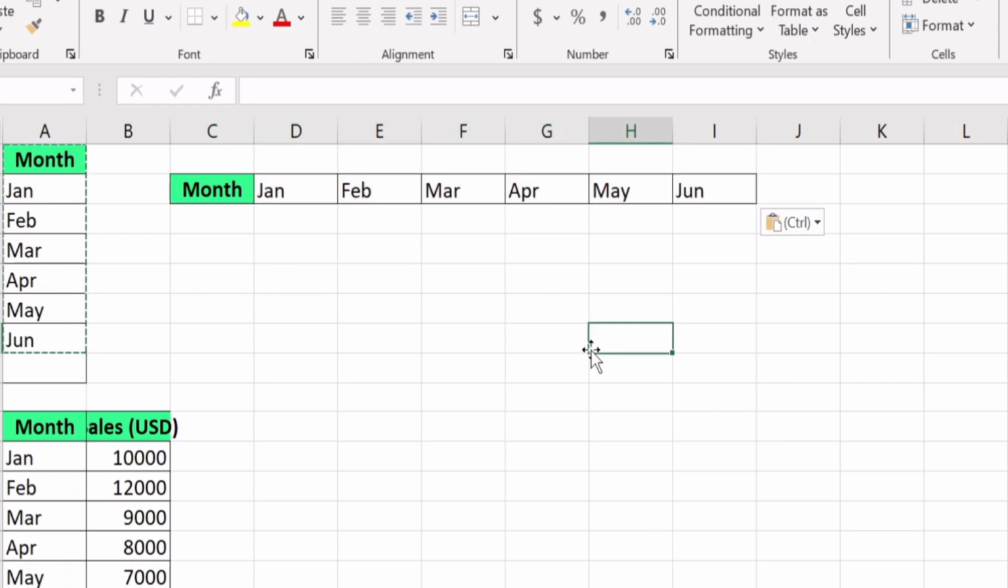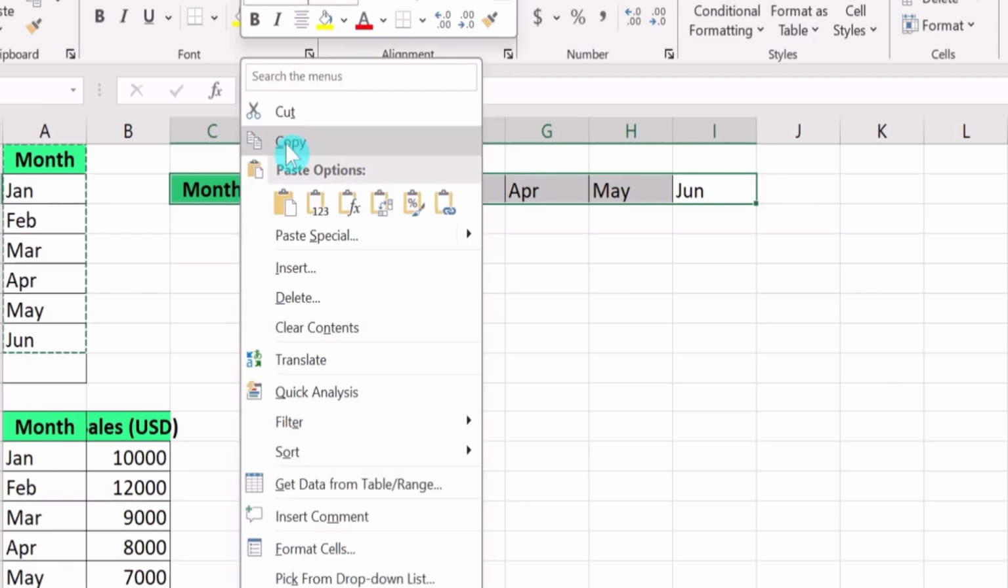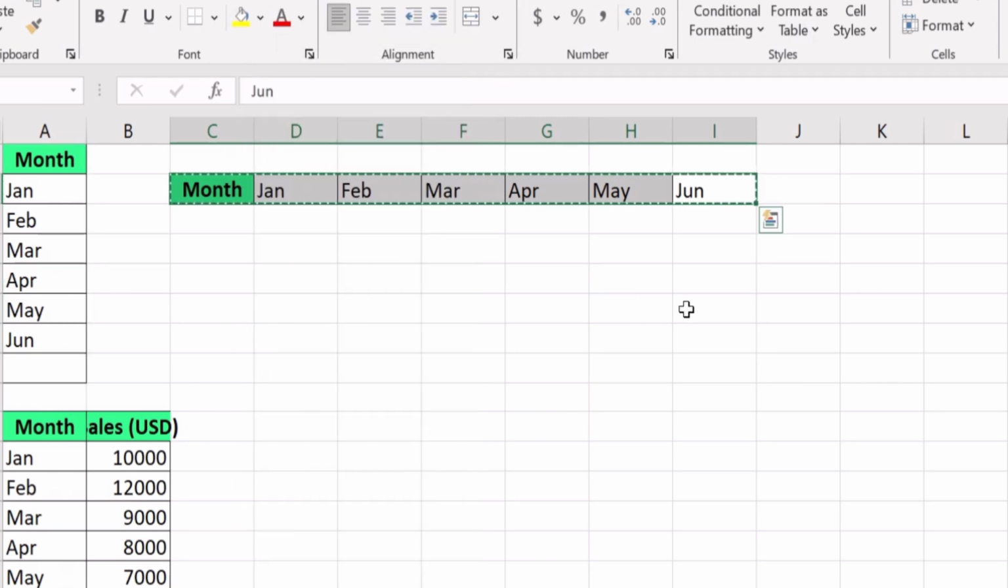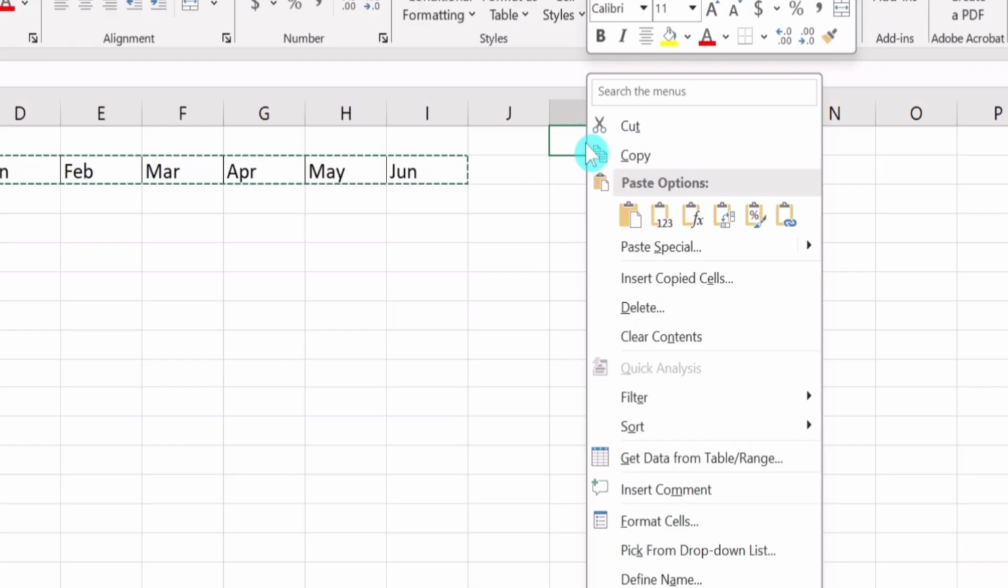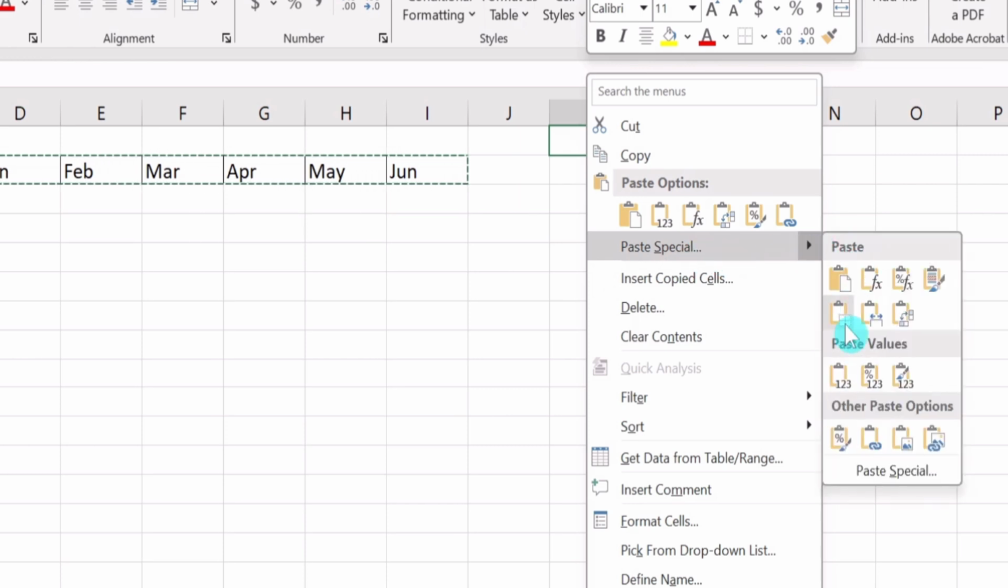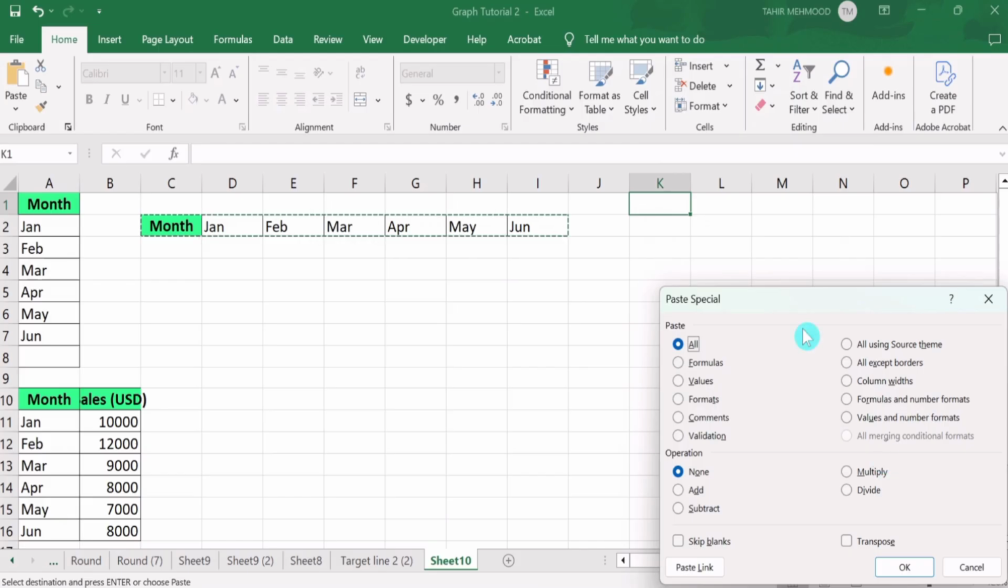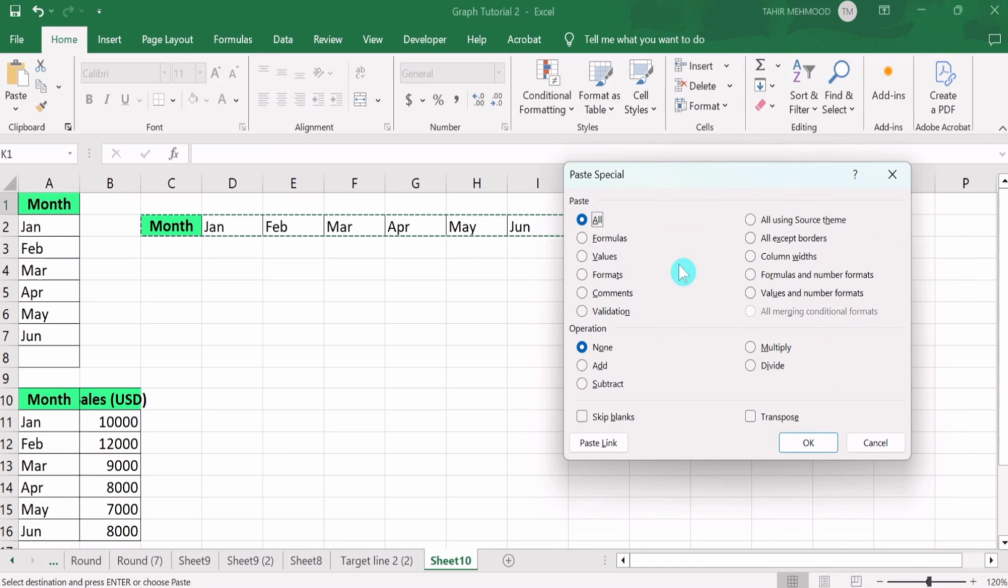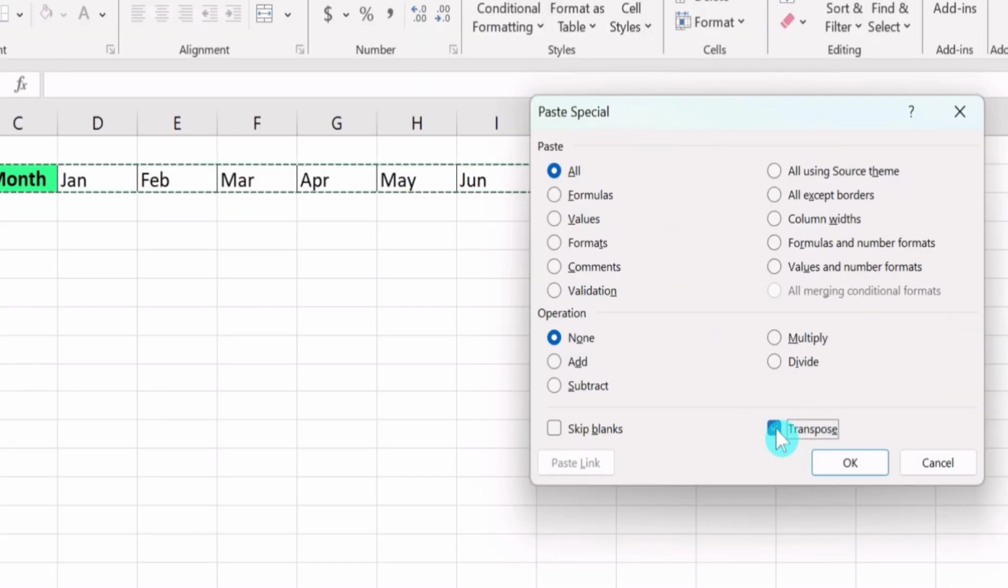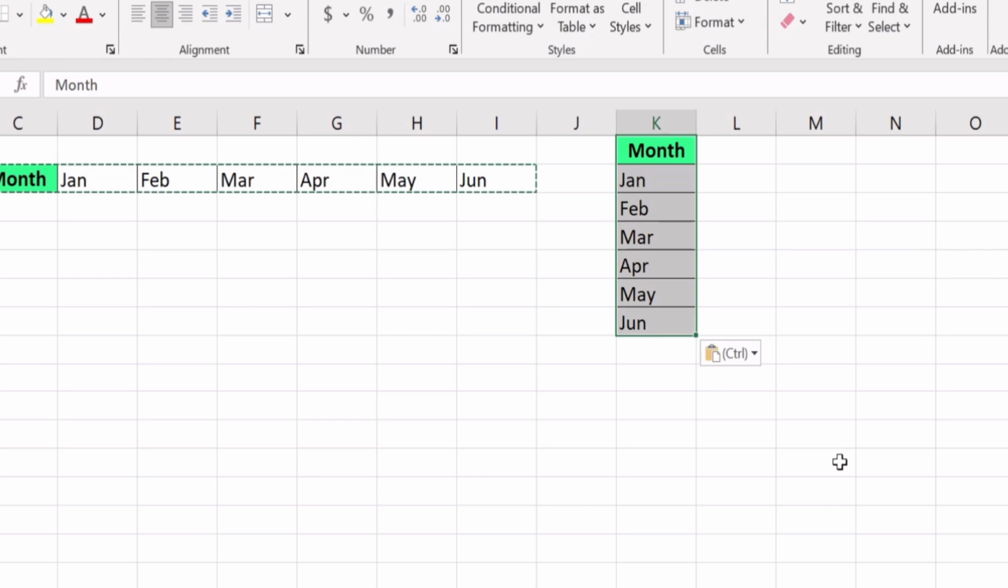You can also convert rows data into columns. For example, I will select this data. Copy this data, select the column where you want to paste it. I will select this one, right click, and here you will find the option of paste special. Click on this arrow, and here you will find the option of paste special again. Select this one. I will place it here. From here I will choose the transpose option again and click on OK. Now you can see here this rows data is converted into columns.